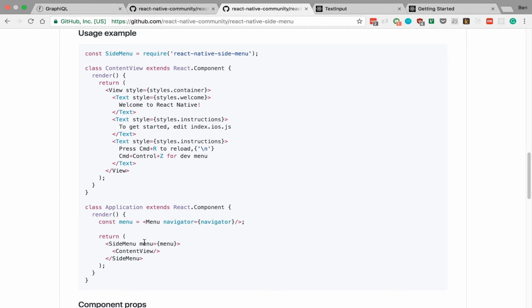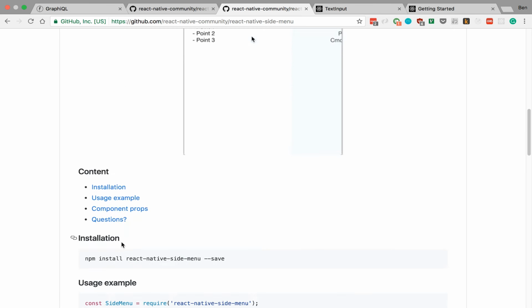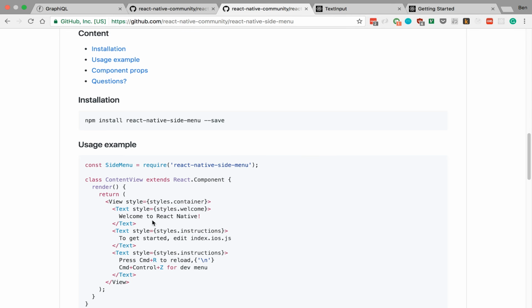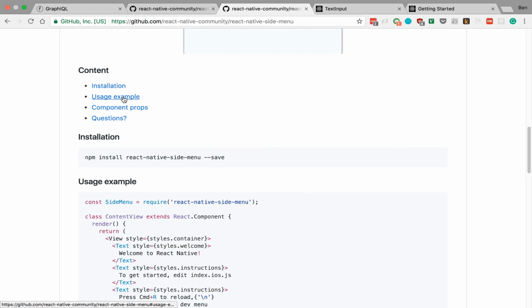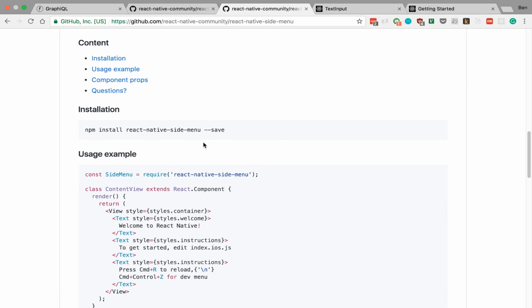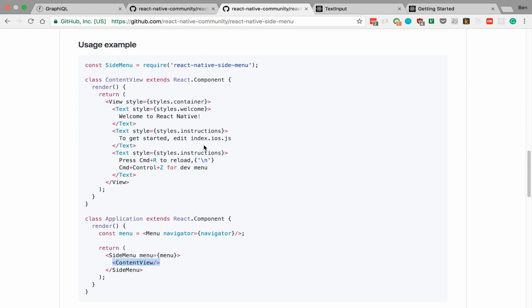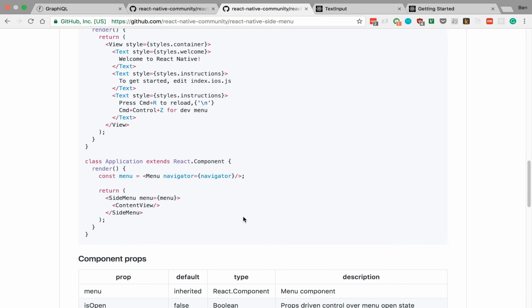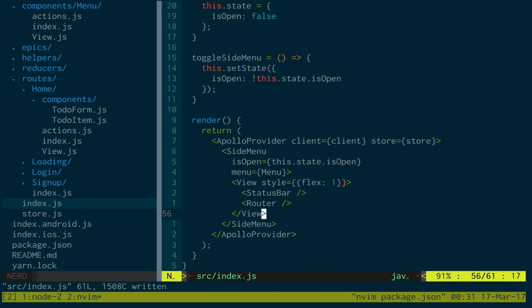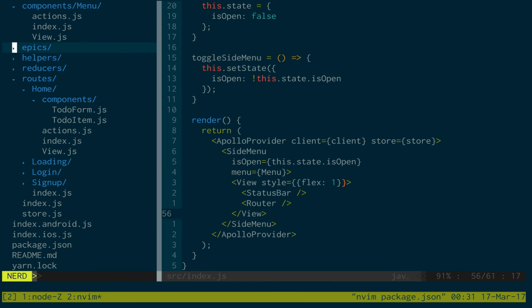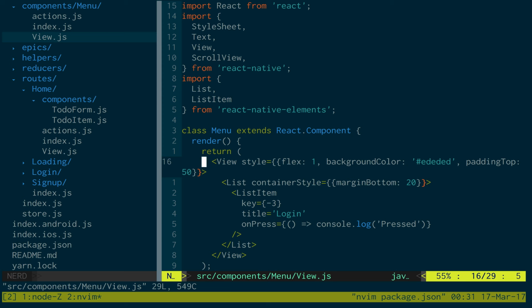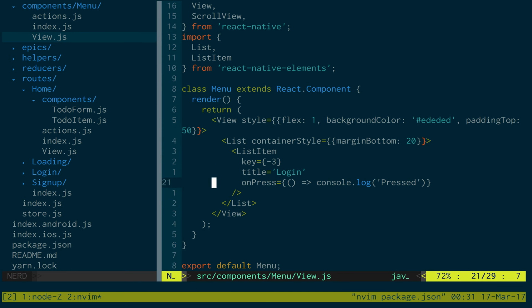Navigator, content view. Welcome to React Native. I guess usage example I can look at possibly. There's going to be something I'm doing slightly different, I think. Maybe I need to do like this menu thing. I'm guessing maybe I need to wrap everything in a view possibly. That's what this is doing though. Maybe you need to do flex like they were doing.